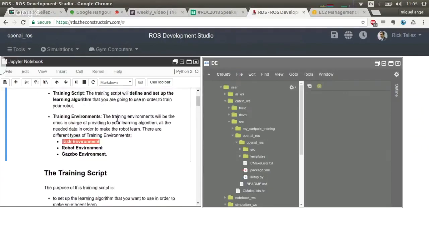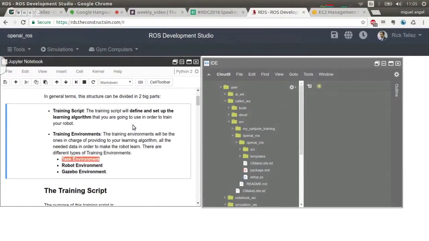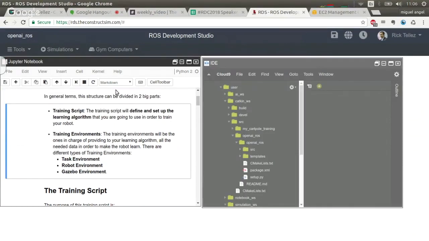So that's basically what we are doing in this OpenAI ROS package: separating the different parts that intervene in the integration between OpenAI reinforcement learning algorithms and ROS robots. We have divided the structure into big parts. First, the training script, which defines the learning algorithm. It's only related to the learning algorithm and how to apply it to a robot in a task that already exists.